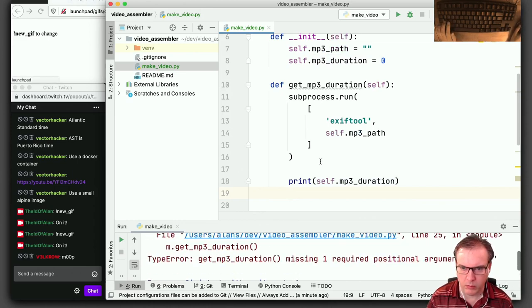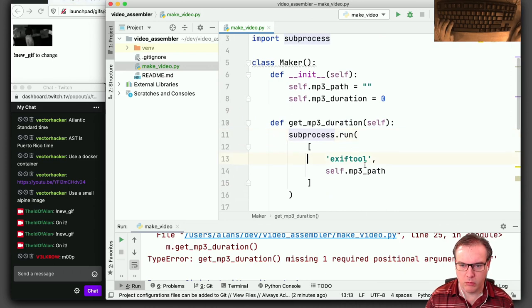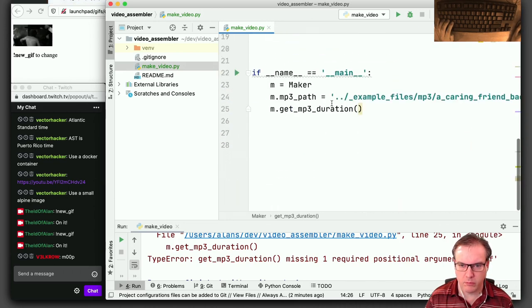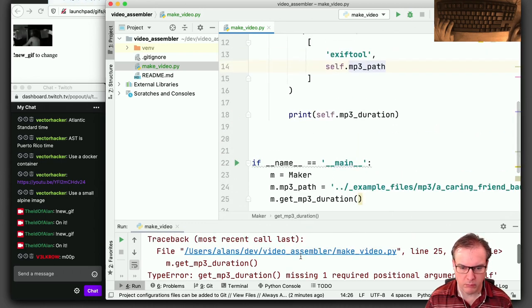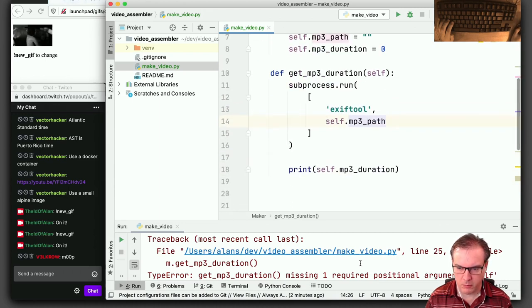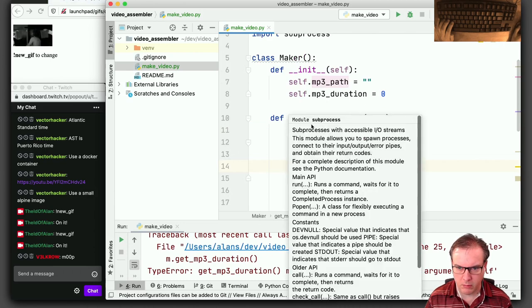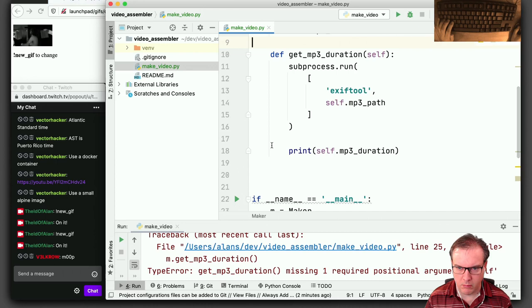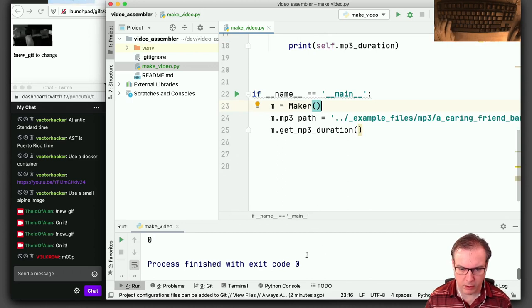Got to explode. What happened? Yo! Stop! I exploded something. MP3 path. Duration. Where'd it go? What's it saying? Huh? MP3 duration. Missing one required argument self. That's how you do it in a class, right? That, maybe? Ah, yep, okay, that was it.